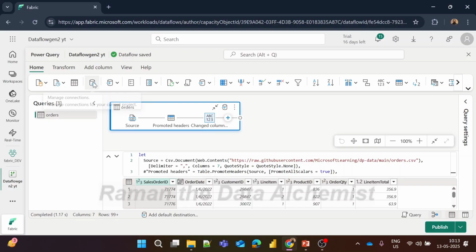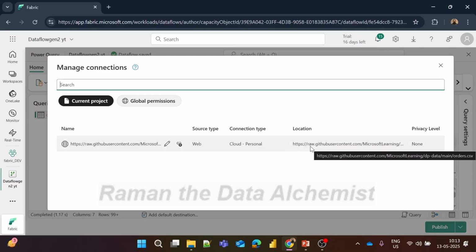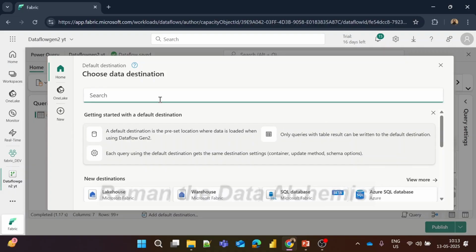Cancel that for now, and then come to Manage connections. These are the connections that we are using right now with the link to bring the data. That will show you the current project. Then coming to the other one, we can add, let's suppose, a destination where you want to put your data.